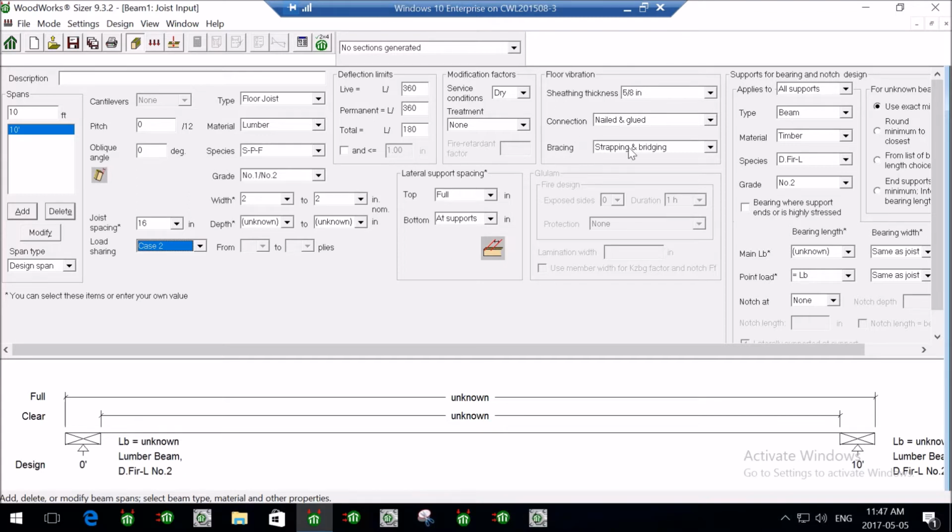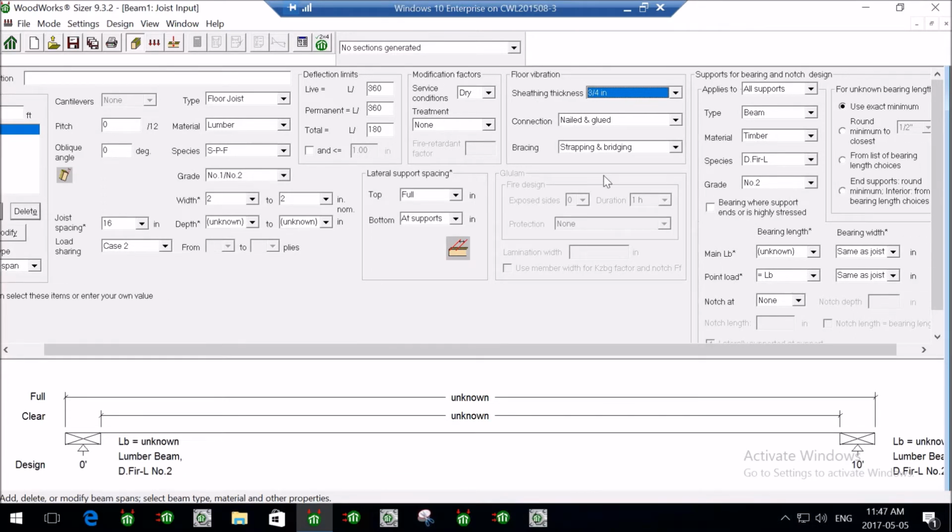Floor vibration. This is only available in the Canadian edition, since we have vibration criteria. This comes from Part 9 of the National Building Code, and so this isn't available in the US, but you can obviously modify these details to whatever thickness of floor you may have. So in this case we'll change our floor sheathing thickness to 3/4 of an inch, but we'll keep the other information as is. Glue fire design. This becomes available if you have a glue member.